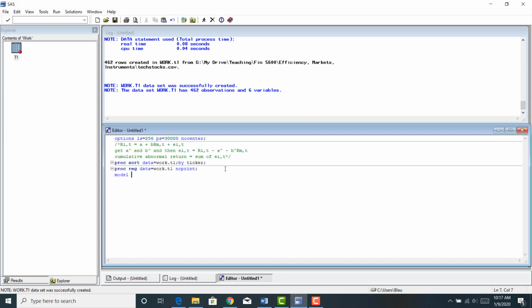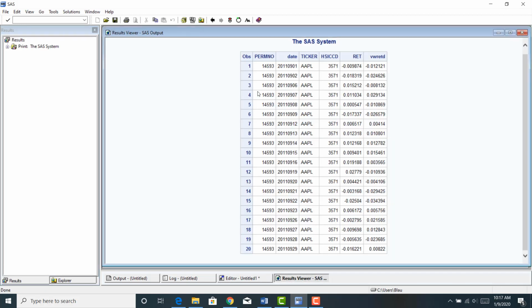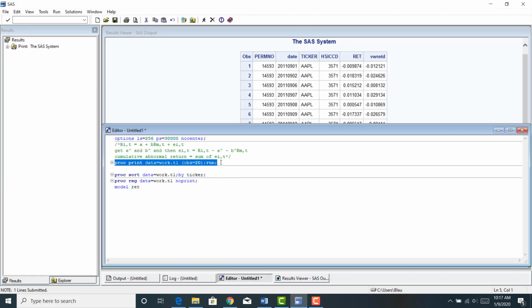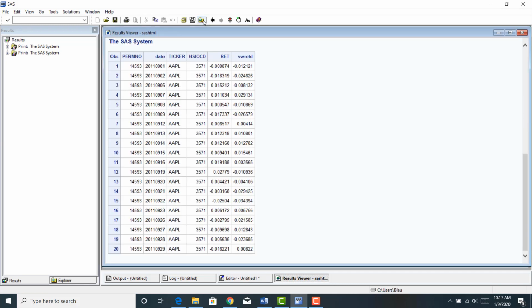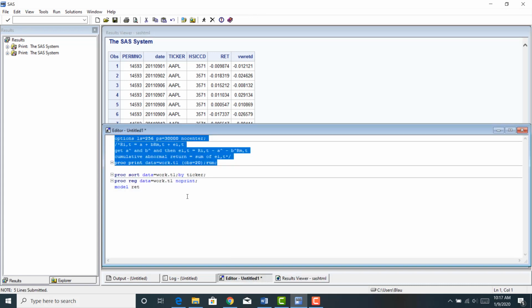My model statement, just like I have here in the comments, is the return. Let me actually do something here before, so I can print this and see what it is. Proc print data=work.t1. I just want to print the first 20 observations. Okay, this will be easier because you can see. Oops, I didn't run that first line of code there, so it didn't left justify. So now you can see what's going to happen here.